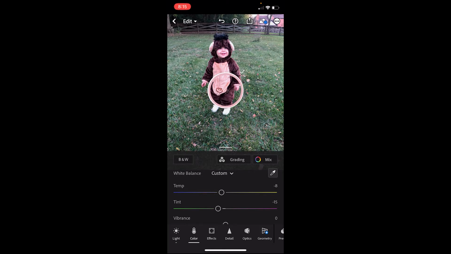You need to find a neutral part of the photo. So I know her shoes, it says click on a darker neutral area, because her shoes are a little blown out. They're very white. They're not exactly neutral. So let's try this part of her monkey suit. Wow, that's green.